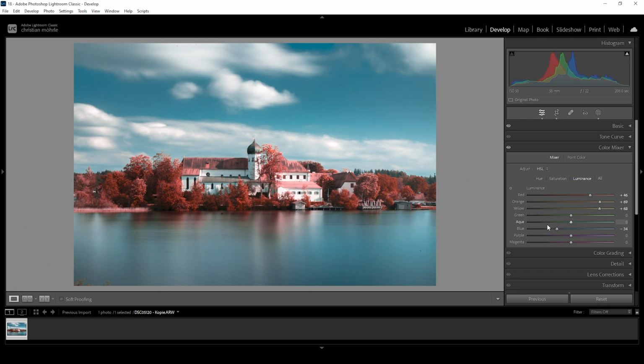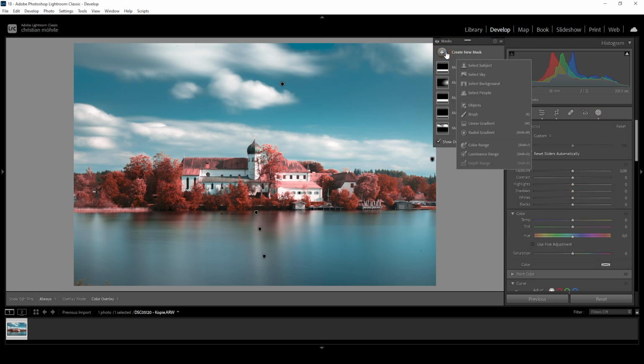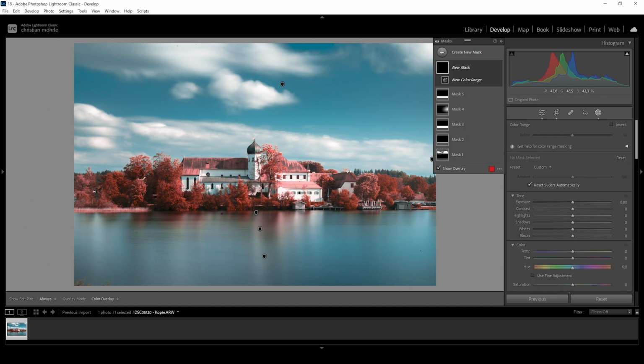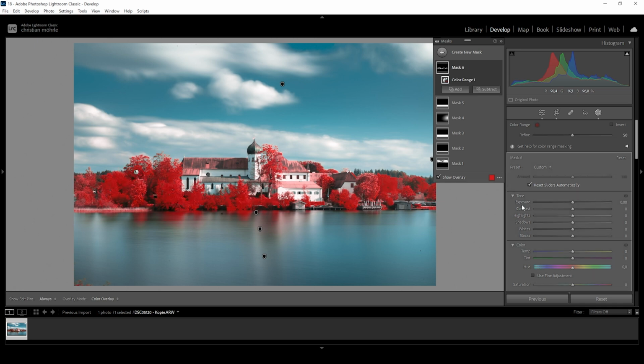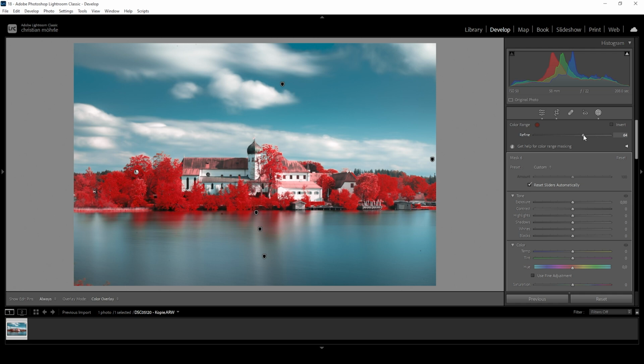And now what I want to do to further improve the foliage color is to go back into the masking menu. Here we want to grab the color range mask. And I'm going to click somewhere right in here. This will get us a pretty good selection. I want to bring up the refine slider some more to target more of these color tones. This is looking pretty good.